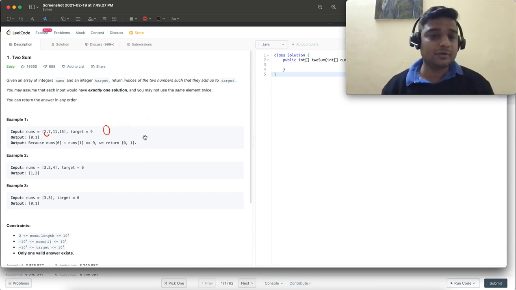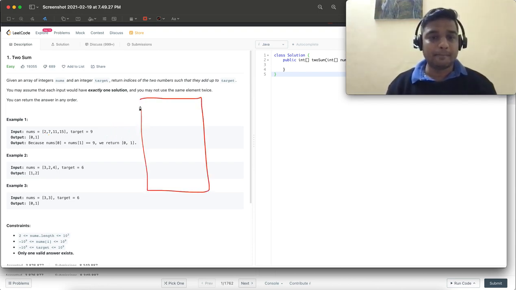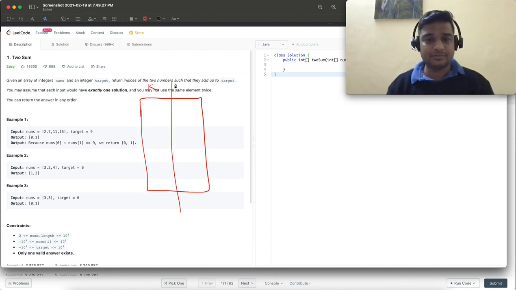So what we're gonna do is follow another approach where we're gonna use one map, and this map will store the key and value, where the key is the number and the value is the index of this number. So in this case 0, 1, 2, and so on and so forth.